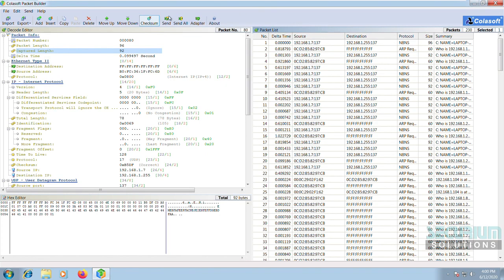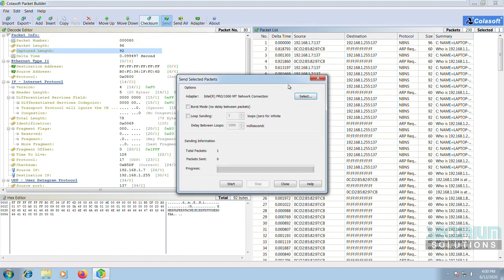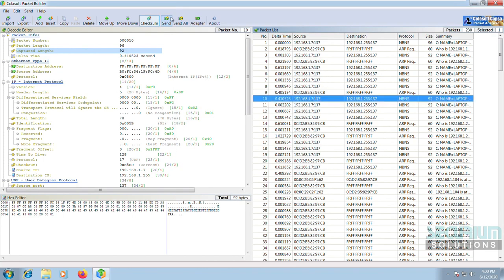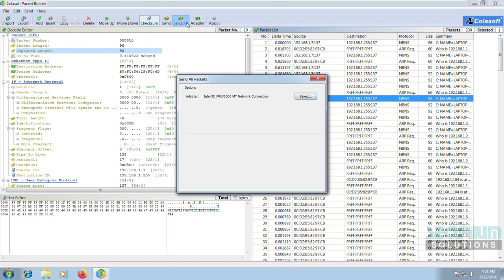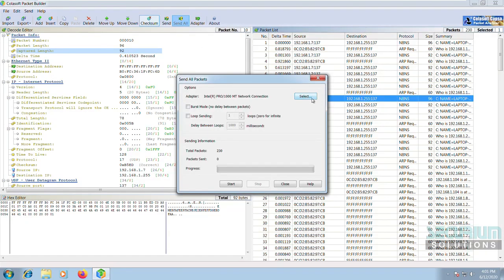Okay, and you can send it. I'll just use send, and it will send only the packet that I selected. If I select any packet here, I can send that packet alone. So if I want to send all, I can use the specified adapter here, and I can choose burst mode. No delay between any packets, it will go in burst mode. If I want any delay between the packets, I can add the delay here, and I can also add how many times I want to send these packets. So I can add multiple loops.